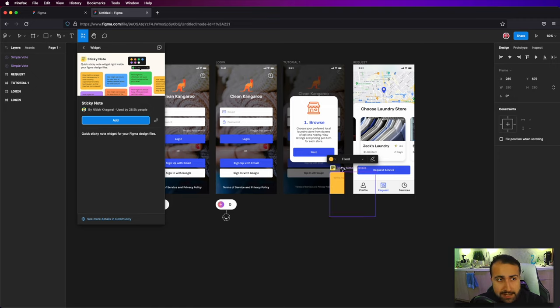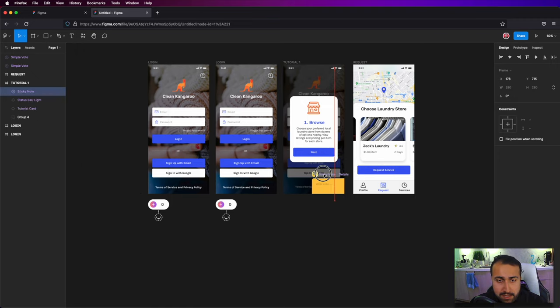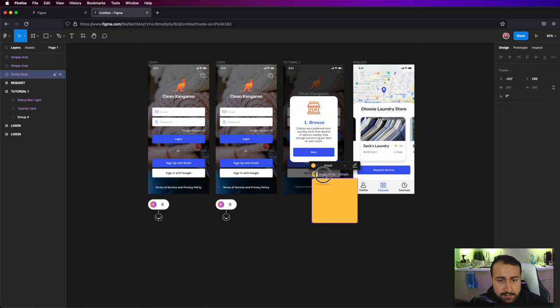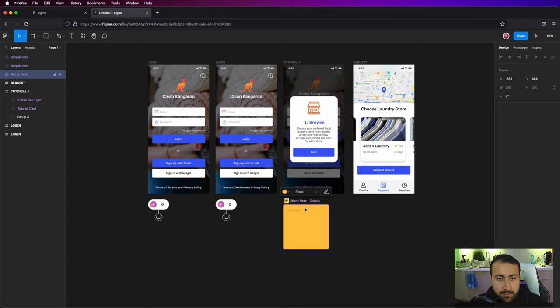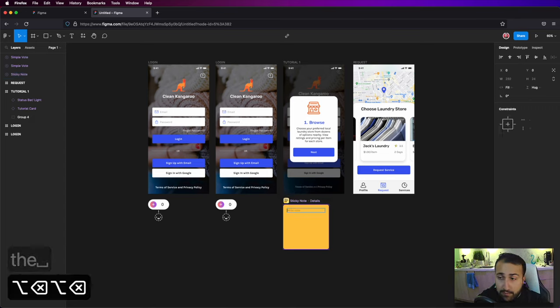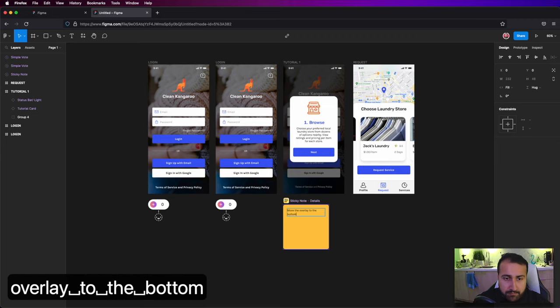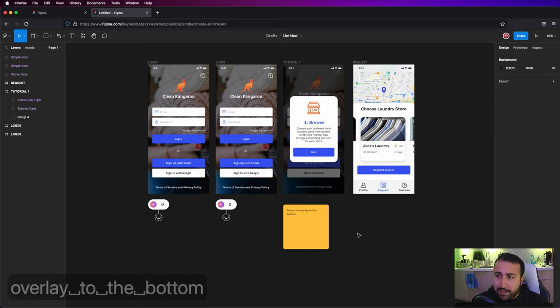And again, it's done the same thing by pasting it inside of a frame here. So we want to go ahead and just make sure we drag this outside. And so now it's outside of my frame there. So let's say I want to make some notes about this tutorial one page. I can go ahead and make a note of whatever I want. Cool. And so that's the sticky notes.